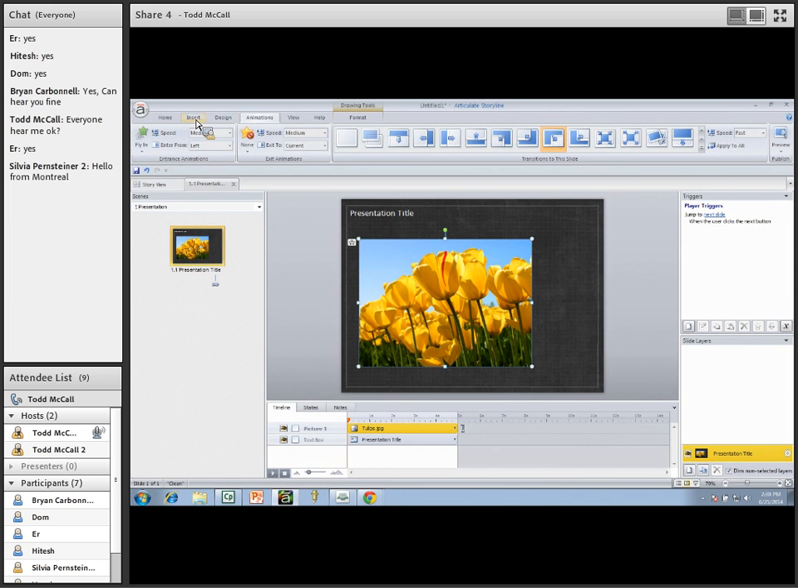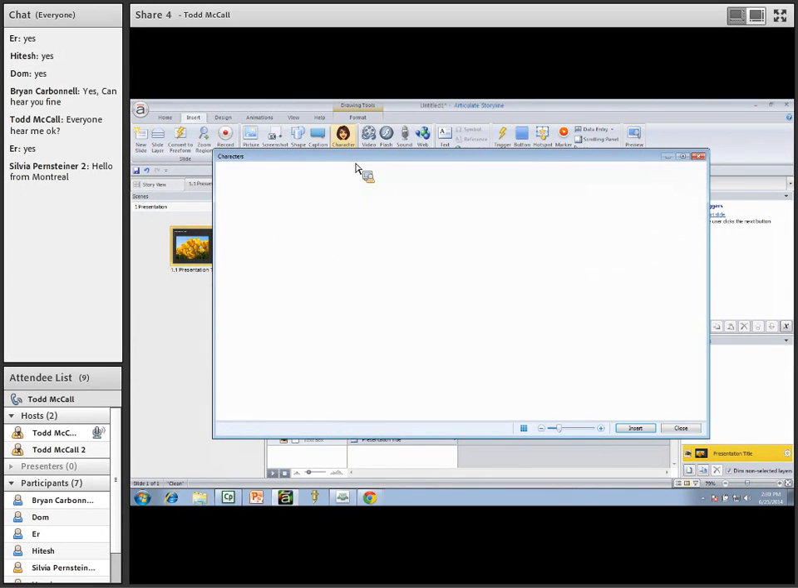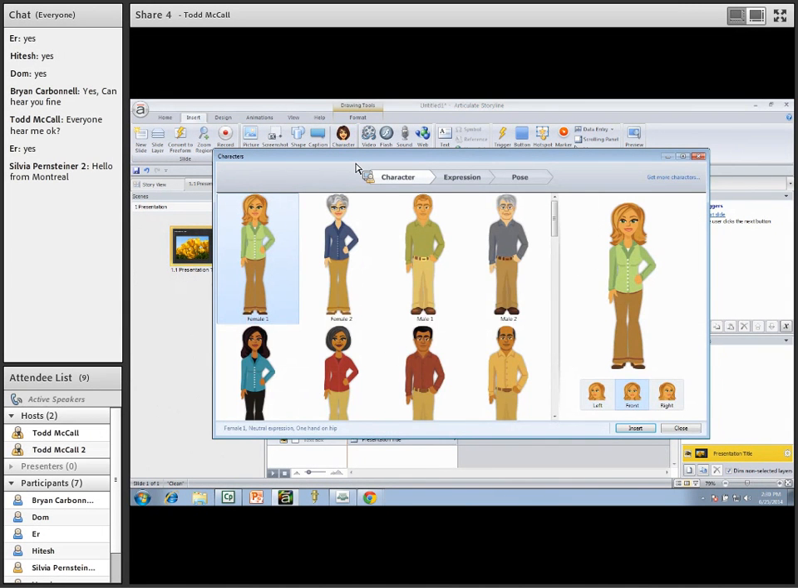I'm also going to go back to insert here, and I'm going to add a fun little thing. I'm going to add a character, an illustrated character. Now this is very unique to, or was very unique to Articulate, and slowly Captivate has actually added it. You do have to pay for these. If you want to get more characters, it's more money. So it's a little bit of a downside to Articulate.